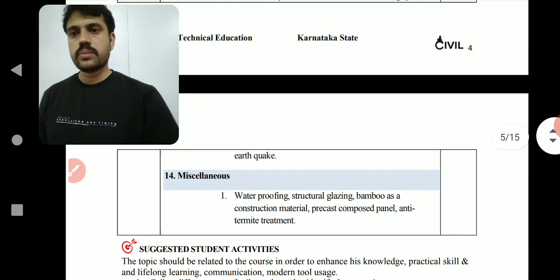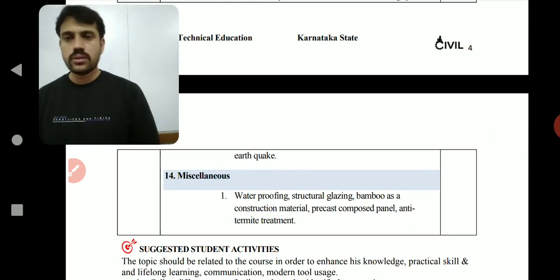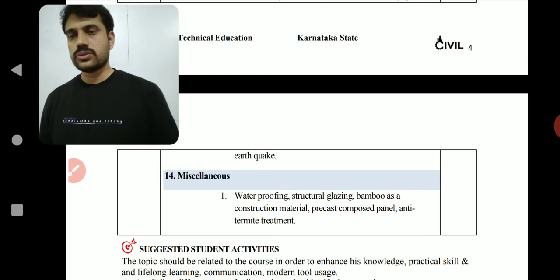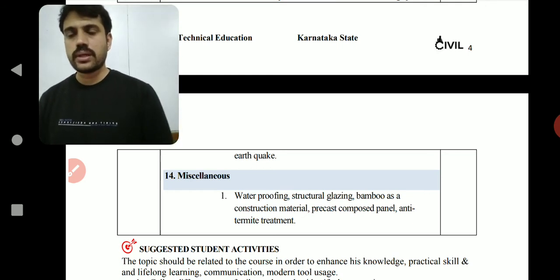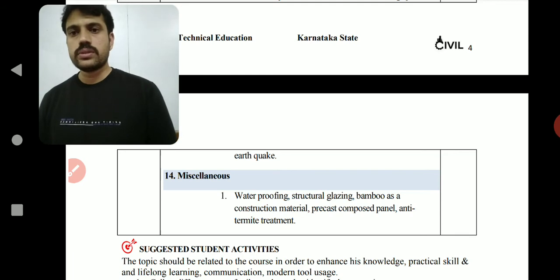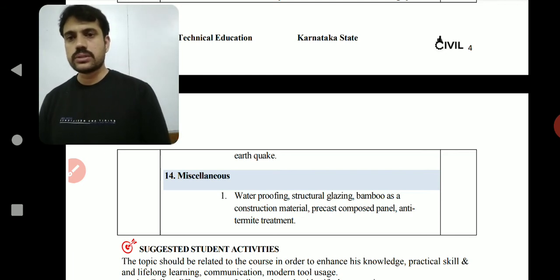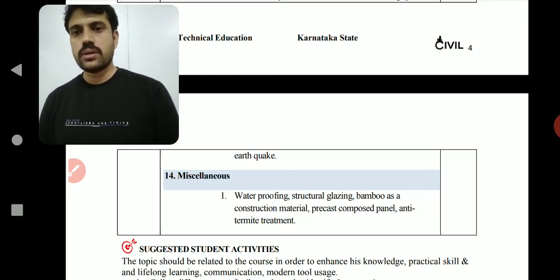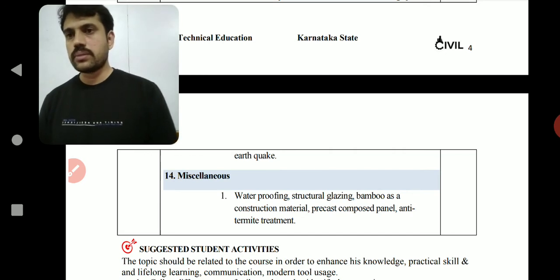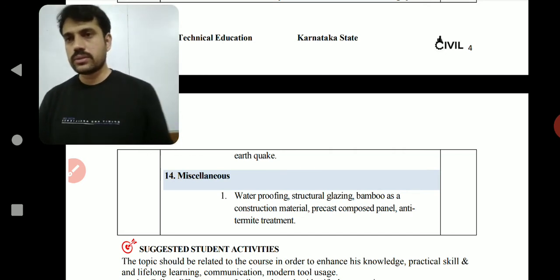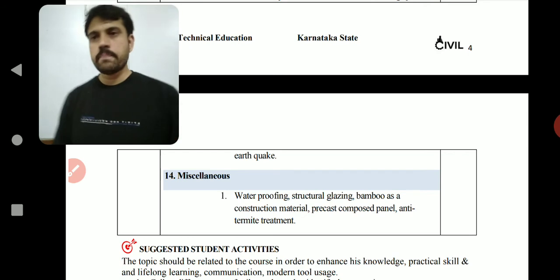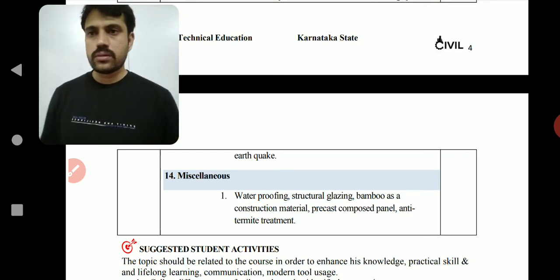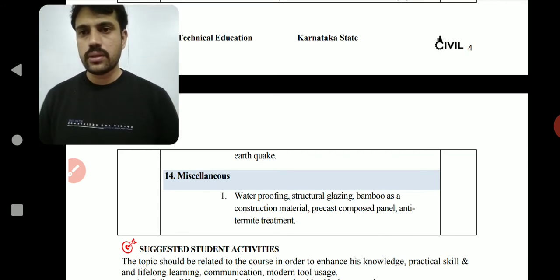And the last topic is miscellaneous, the topics which are not suited in the previous topics have been listed separately. So waterproofing, structural glazing, bamboo as a construction material, precast, composed panel, anti-termite treatment. So these are things we will study later on. These will be very important topics. When we study separately, it will be very convenient to you people.